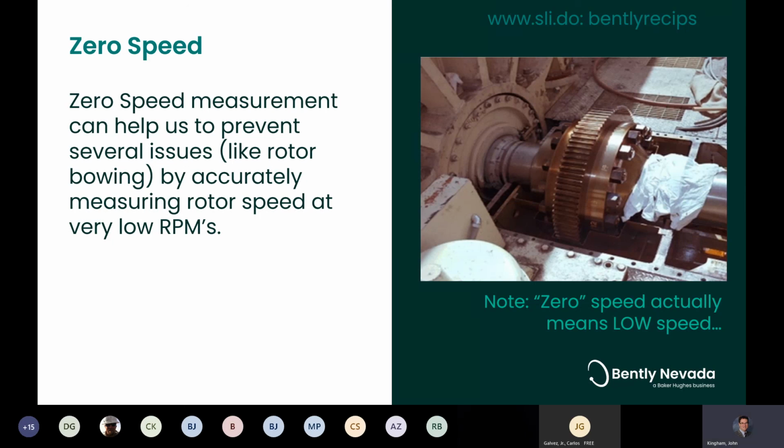Those rotor bows can become so large that you can't start the unit up. Most large steam turbine generators have an eccentricity probe, which is also used as a measure of the amount of rotor bow. And you have to rotate the shaft until that eccentricity gets below a certain value. So zero speed is typically used on large steam turbines to make sure that the turning gear is in operation. They typically rotate at about 3 to 4 RPM.